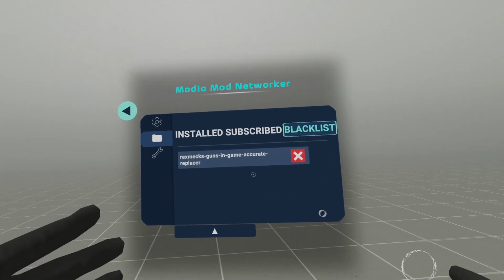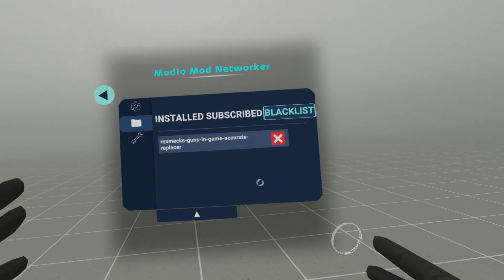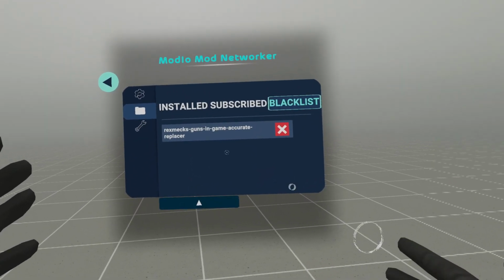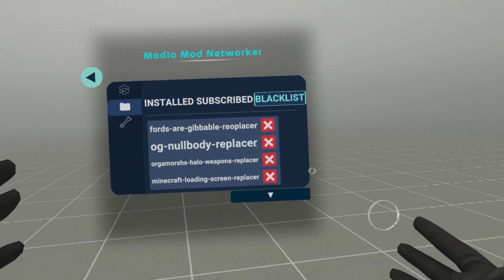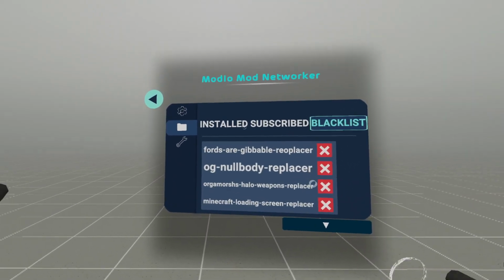I could close my game right now and check blacklist.txt. I'm not going to do that, but you're just going to have to take my word for it. And that line that was previously there would not be there. Same if I cleared everything, my blacklist.txt would end up empty, but who wants that?